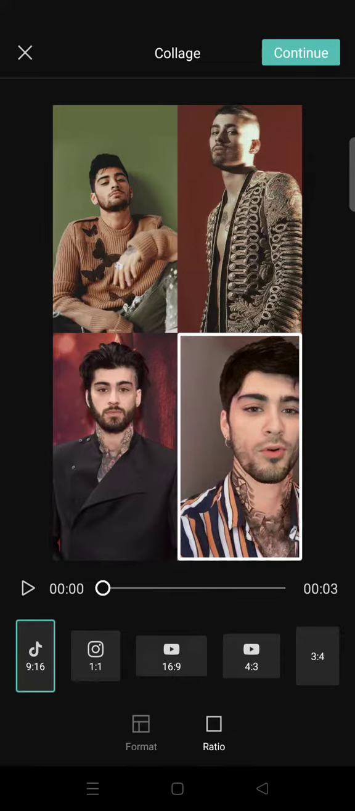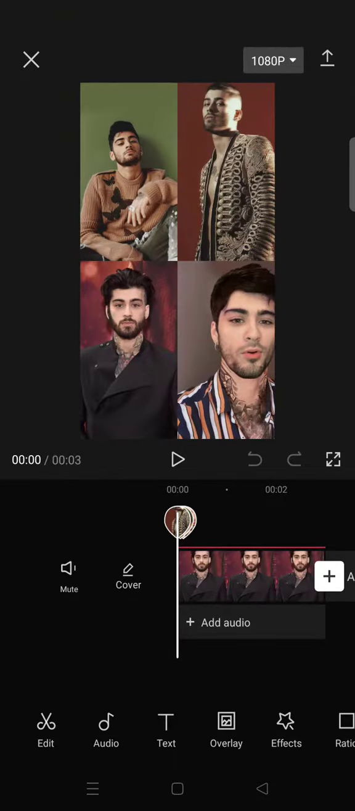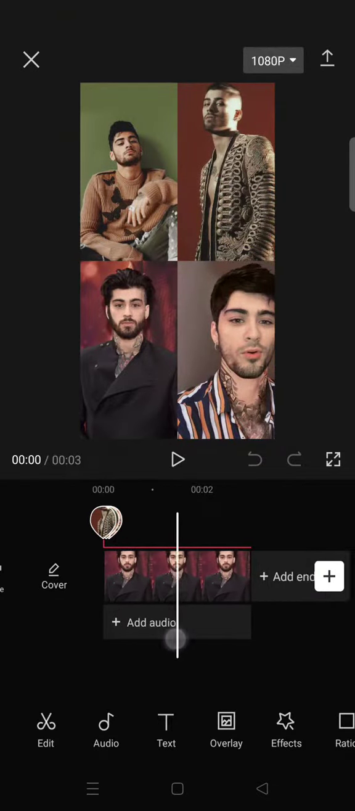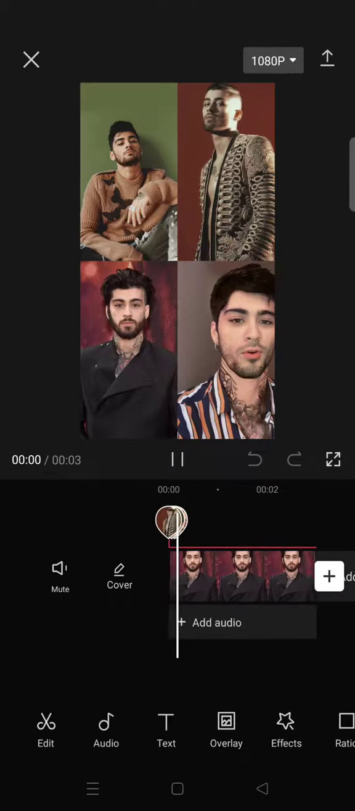But if you're done, just click on continue and you'll be directed to the CapCut editor page like this, and your photos will be in one frame like this.